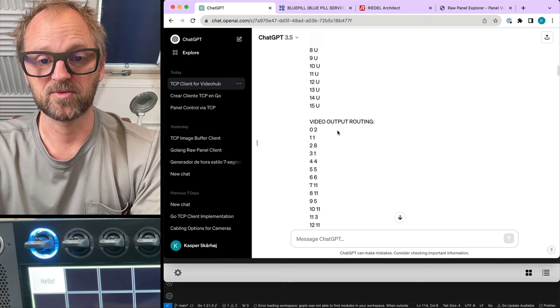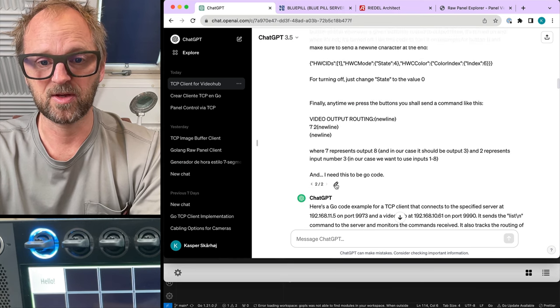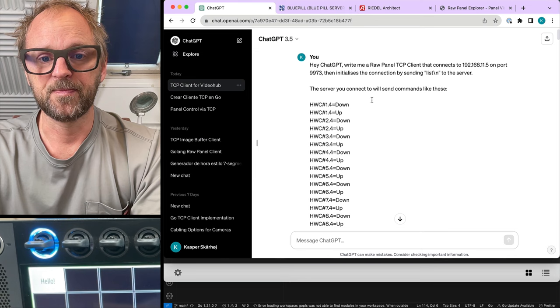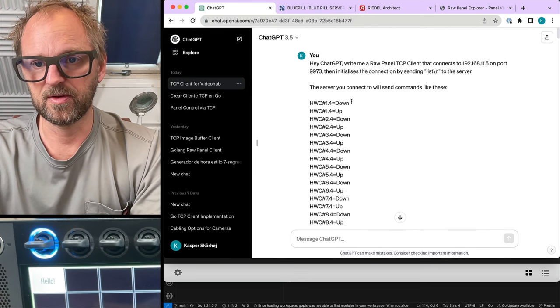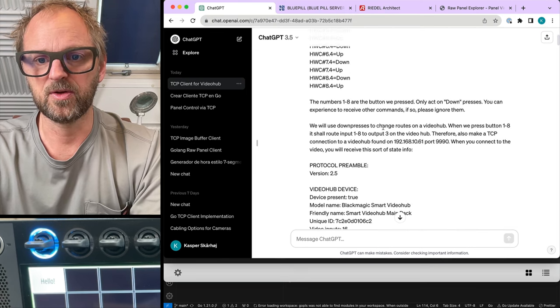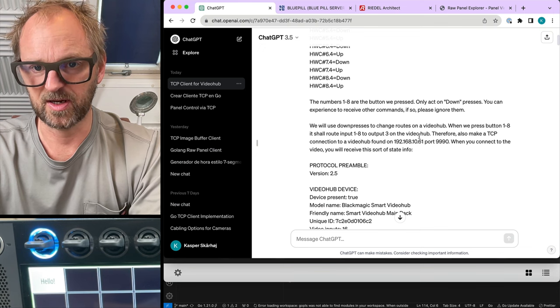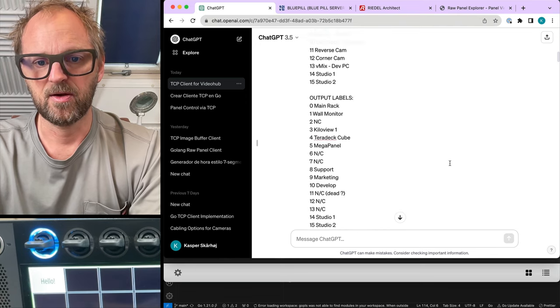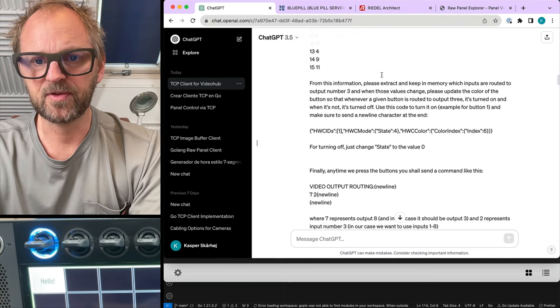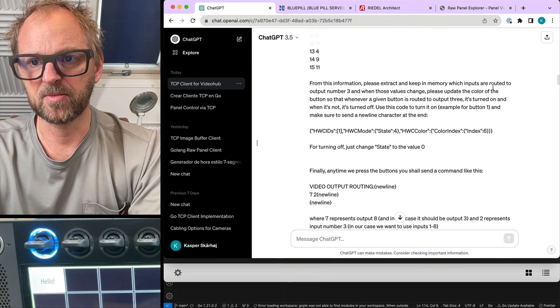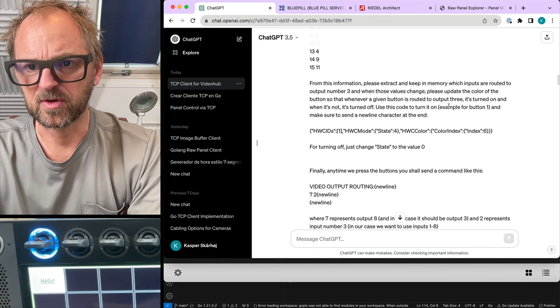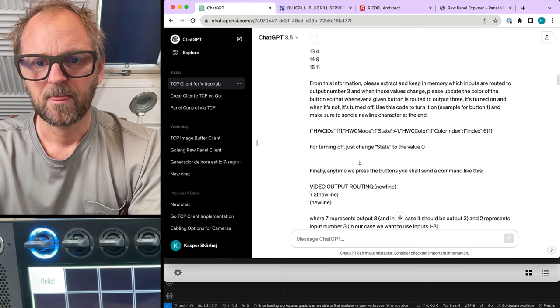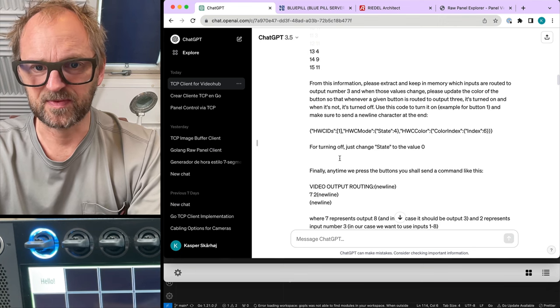All right. So maybe I should just modify the first message here. So, okay, let's just edit. So we have these coming in. We'll use the down presses to make routes on the video hub. Yes, therefore also make a connection to the video hub. All right. From this information, please extract and keep in memory the inputs that are routed, so and so. Okay. And use this code to turn... See, that is the problem.